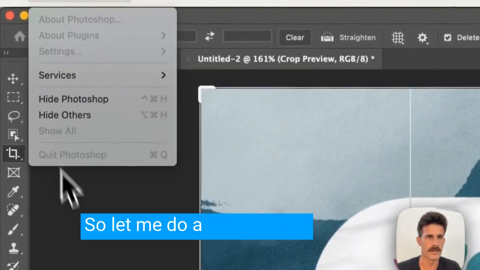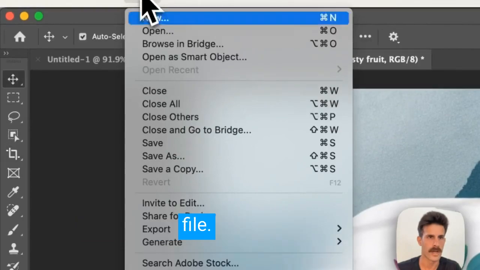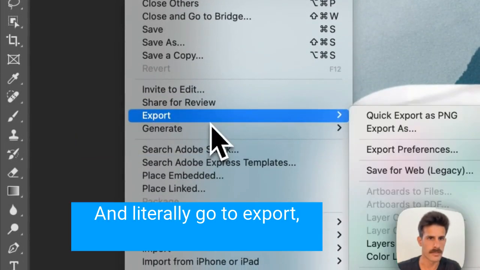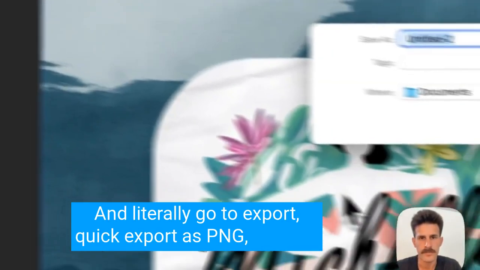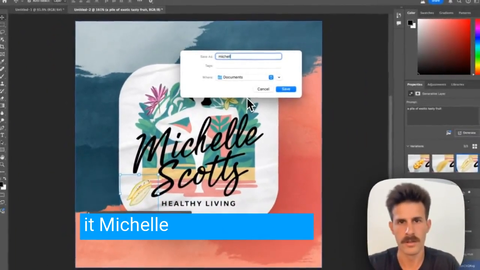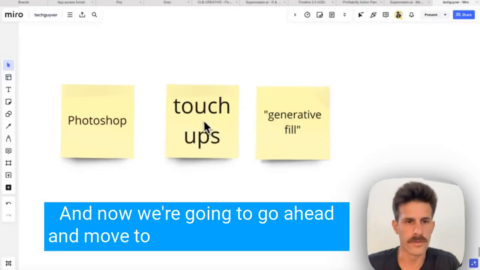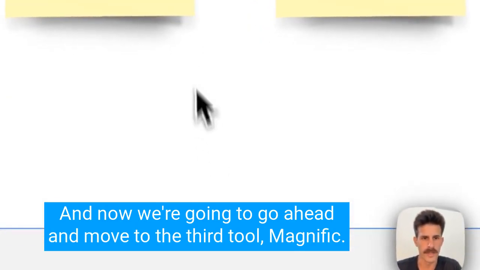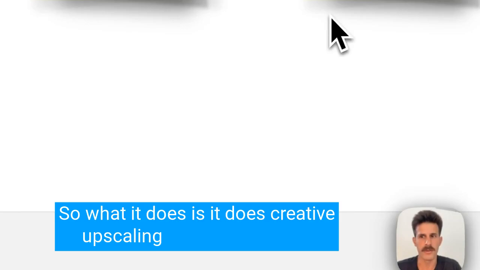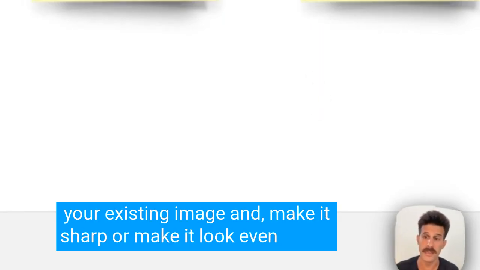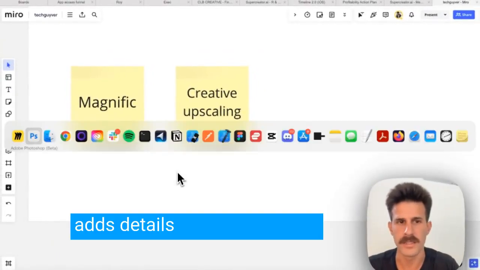So let me do a quick export file and literally go to export, quick export as PNG. Let's call it Michelle. It's got icon 1. And now we're going to go ahead and move to the third tool, Magnific. So what it does is it does creative upscaling. It will basically take your existing image and make it sharper, make it look even better. Adds details and other things.